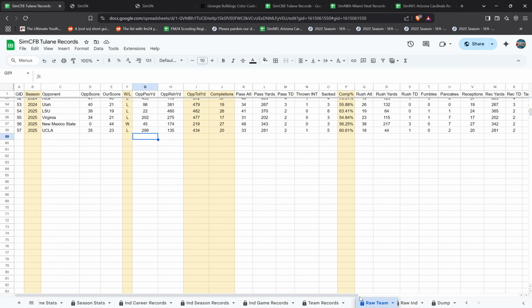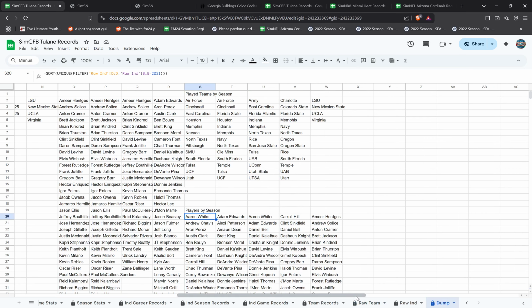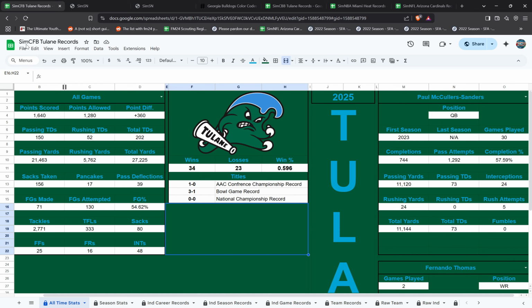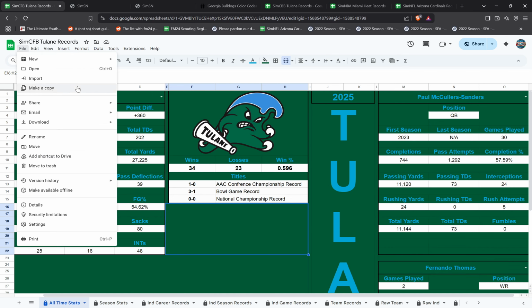But with all that, we're done going through the sheet, and I can now get to making your own sheet. So for making your own sheet, what you're going to want to do is go up to File, and make a copy of this.